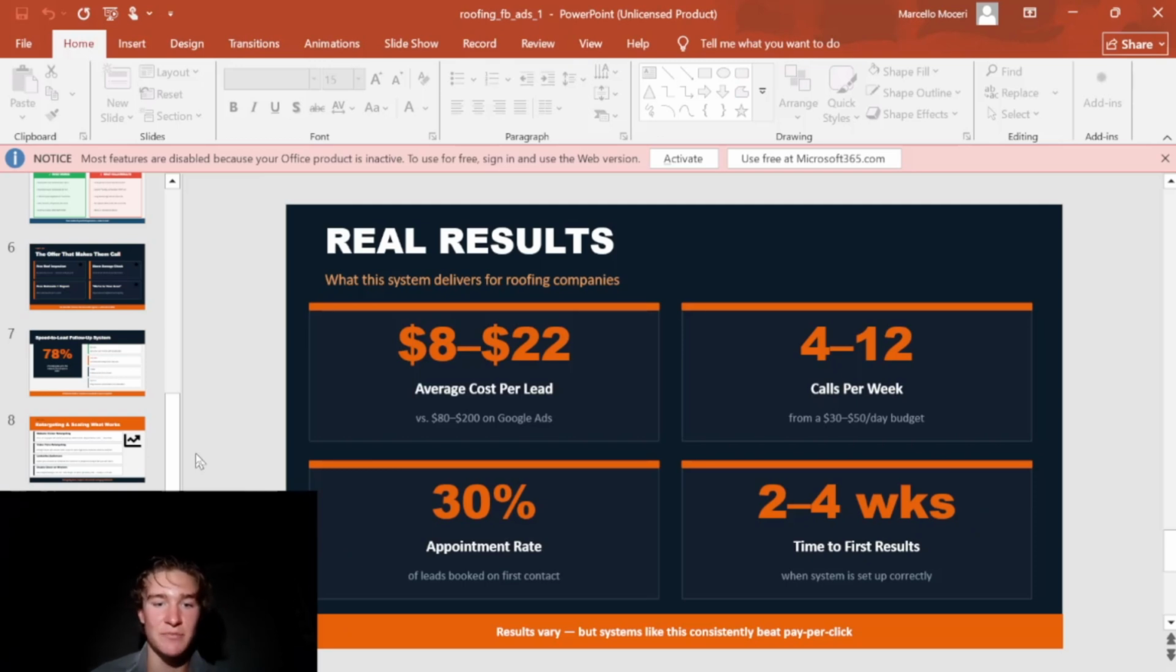And then this is going to be a 30% appointment rate. So of those leads that you have come through, if you have a really good ad, you're going to be seeing around 50 to 60 convert to actual appointments. And time to first see results, it can take around 2 to 4 weeks. But if you work with somebody like me, you're probably going to see results within the first week, and you're going to be booking appointments within the first week when the system is set up correctly.